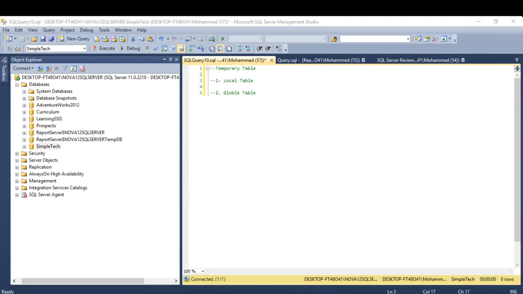Hi, in this tutorial we will talk about the temporary table. What the temporary table is, how it's used, and what the types of the temporary table are in SQL. We have two types of the temporary table. First, let's know what the temporary table is.